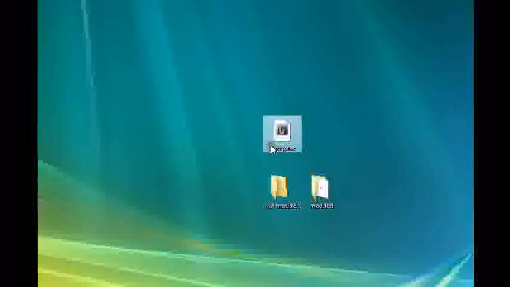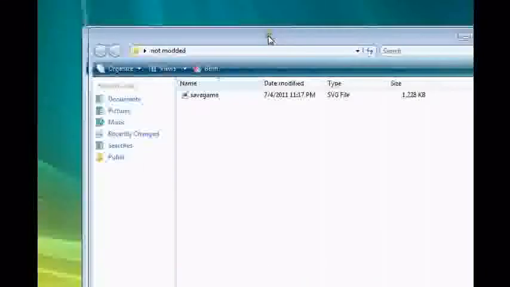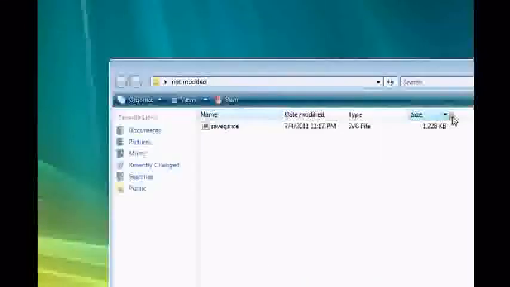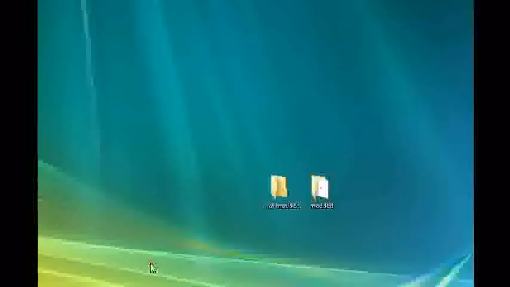Here's my save game. What you're gonna want to do is put it in the not modded folder. And then just to make sure both of the files are in there, just go ahead and click on it. Make sure it's in there. See, mine's right there. Then you can go ahead and exit out of that. Click on the modded folder. Make sure it's in there. It's in there. So click out of that.